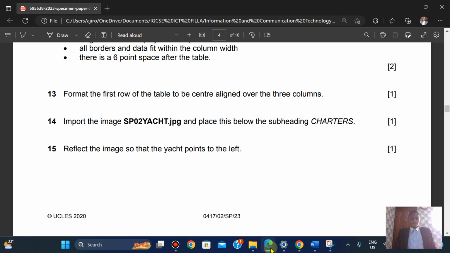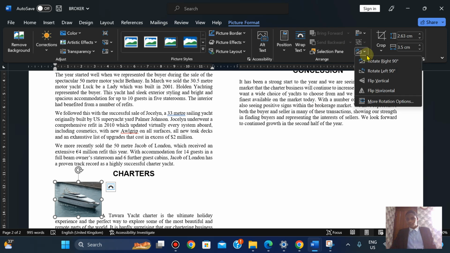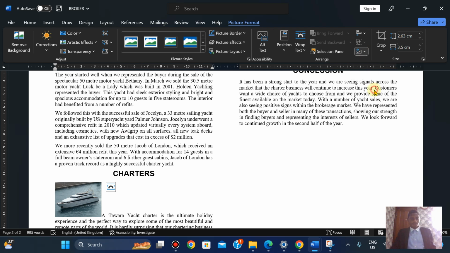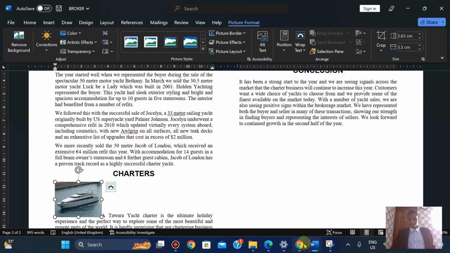I said reflect the image so the yard points to the left. So I'm going to reflect it. Right here on the picture format, I'm going to flip it so it points to the left. Reflect or flip is the same thing. Okay, so this is the left right here.